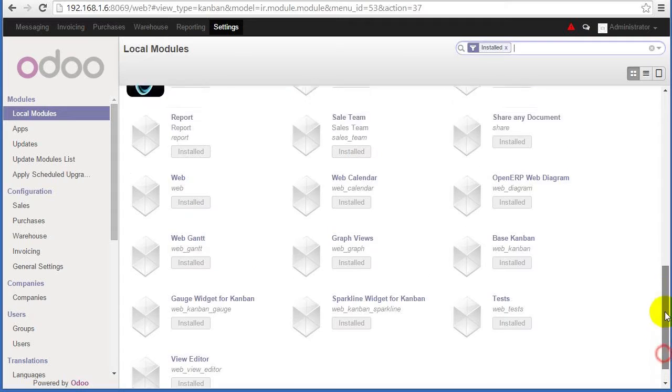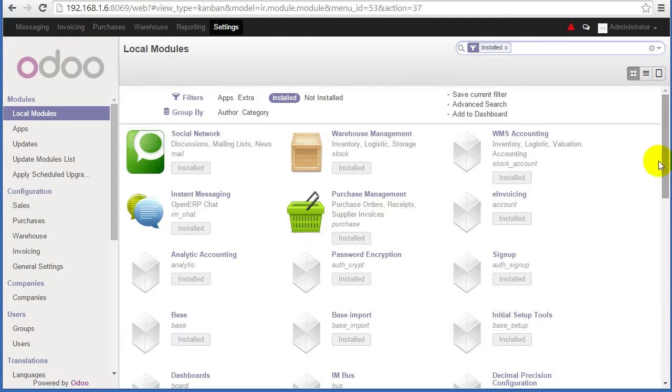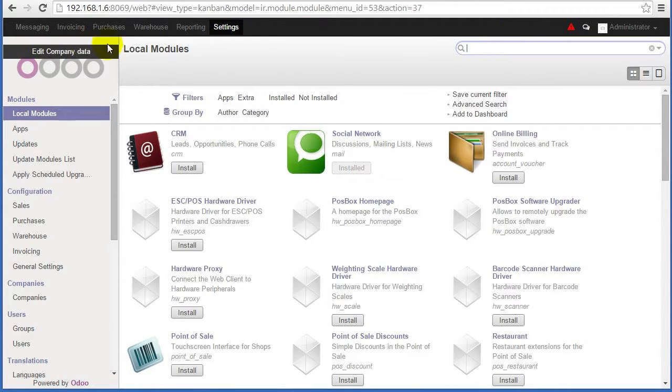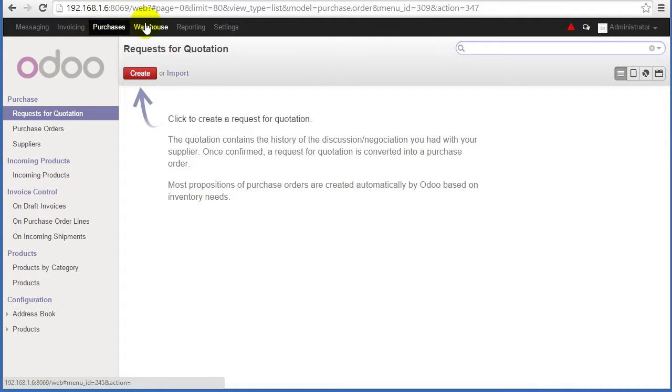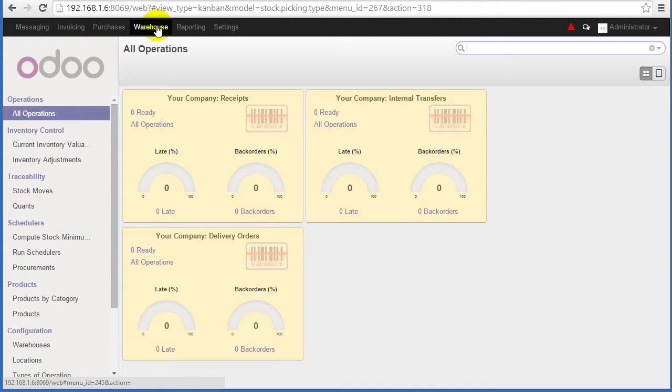But what I'm trying to show you is that when you're functionally using Odoo and you're working with different modules, it's important to kind of know what dependencies you have to work with. So with that said, let's move on past that, but just realize that when you install purchasing, you're also going to get warehouse management. It's going to come with it.